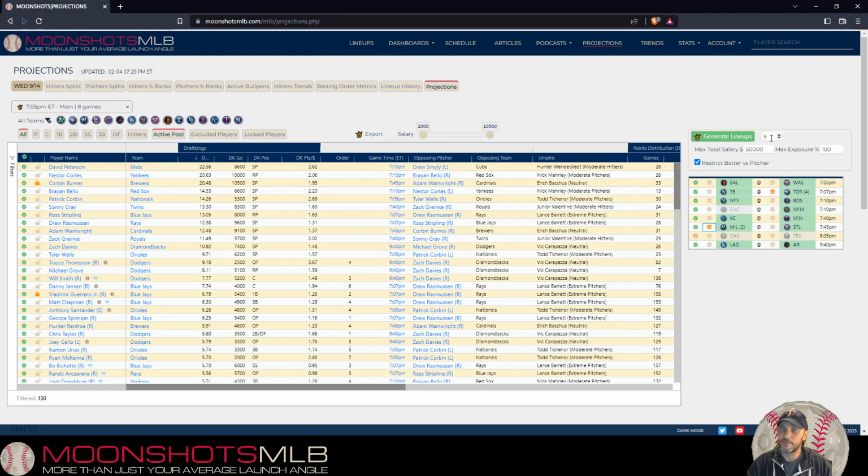Let's generate, I don't know, 15 lineups, and max exposure, put that at 90%. We'll leave it at 50,000 as total salary. We'll restrict batter versus pitcher. Now in a smaller slate, maybe it makes more sense to consider letting your hitter face your pitcher. Perfectly fine. You just uncheck that if that's what you wanted to do.